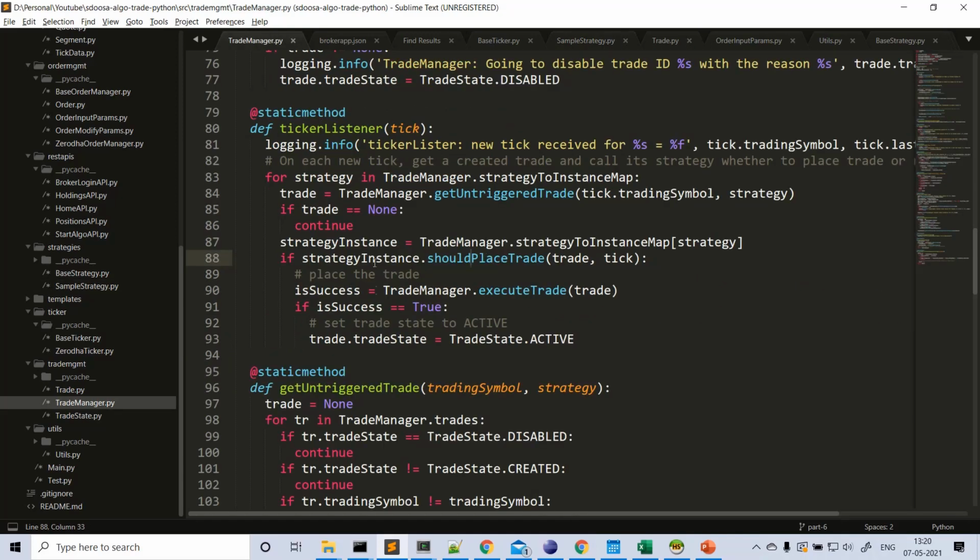If it returns true, then you call execute trade. It's time to execute the trade, and executing the trade means placing the trade. If the trade is placed successfully, it returns success true. In this case, we set the trade state to the active state.